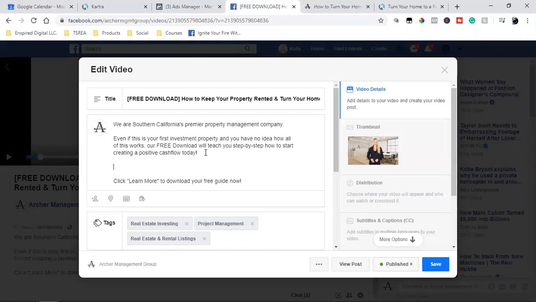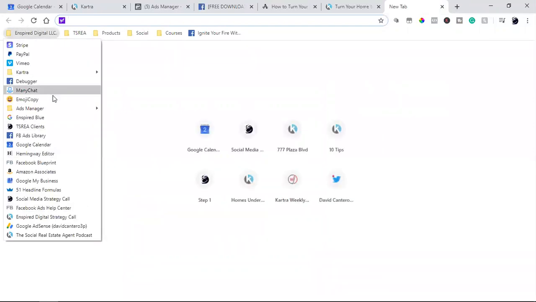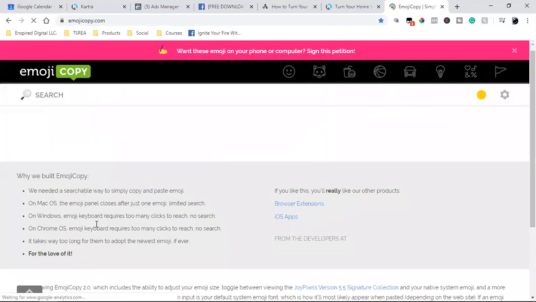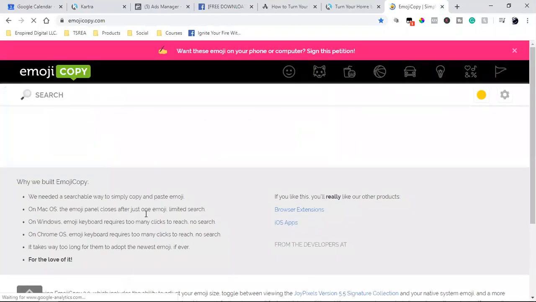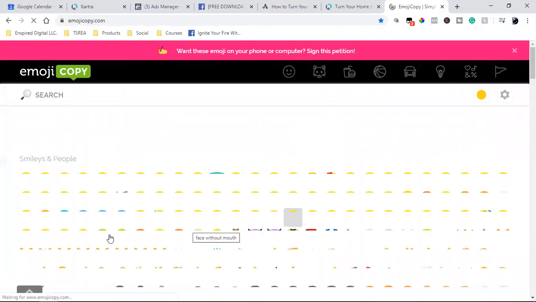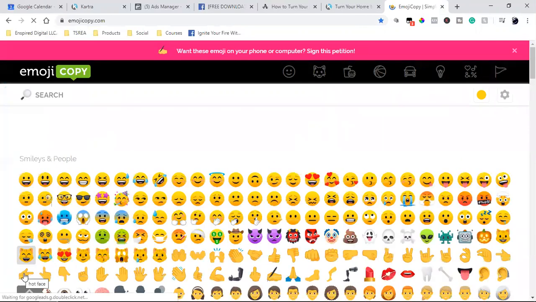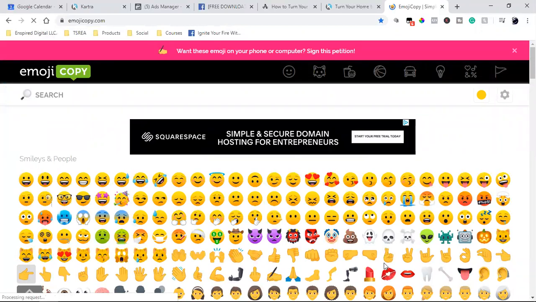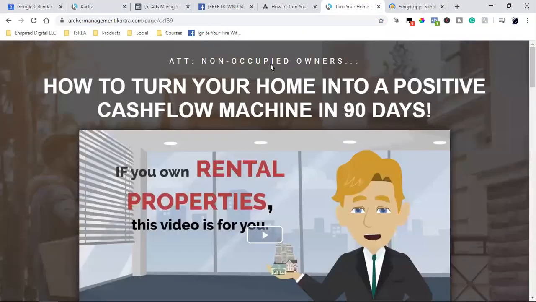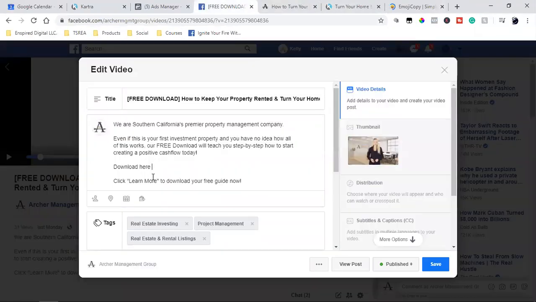And then what I can also do is download here. This is just an added one, but let me know what you think. This is what is super powerful as well. Even though you may not be into emojis, it grabs attention, and it's proven that it gets people to psychologically stop when they see some type of design or some type of emoji.